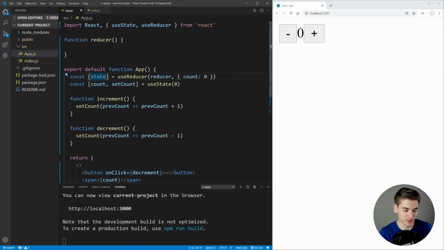And now the second thing this returns is a function called dispatch. And this dispatch function is essentially what we call in order to update our state. Essentially, it's going to call this reducer up here for us, given certain parameters. And this reducer is going to take two different things. It's going to take the current state, so essentially where our application is currently at, and it's also going to take an action. This action is what we pass into this dispatch function.